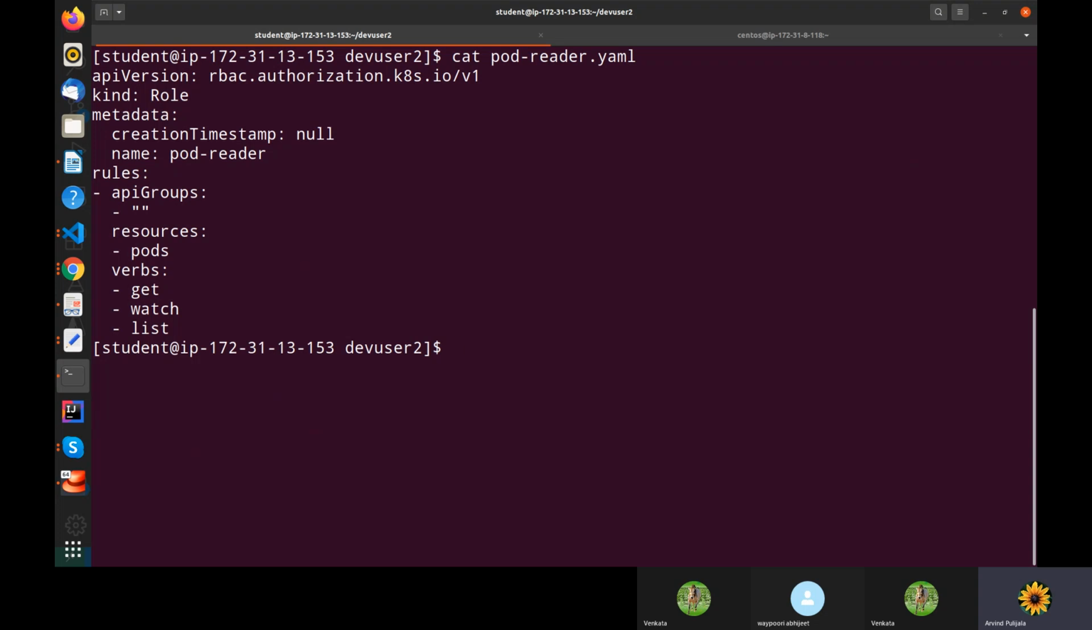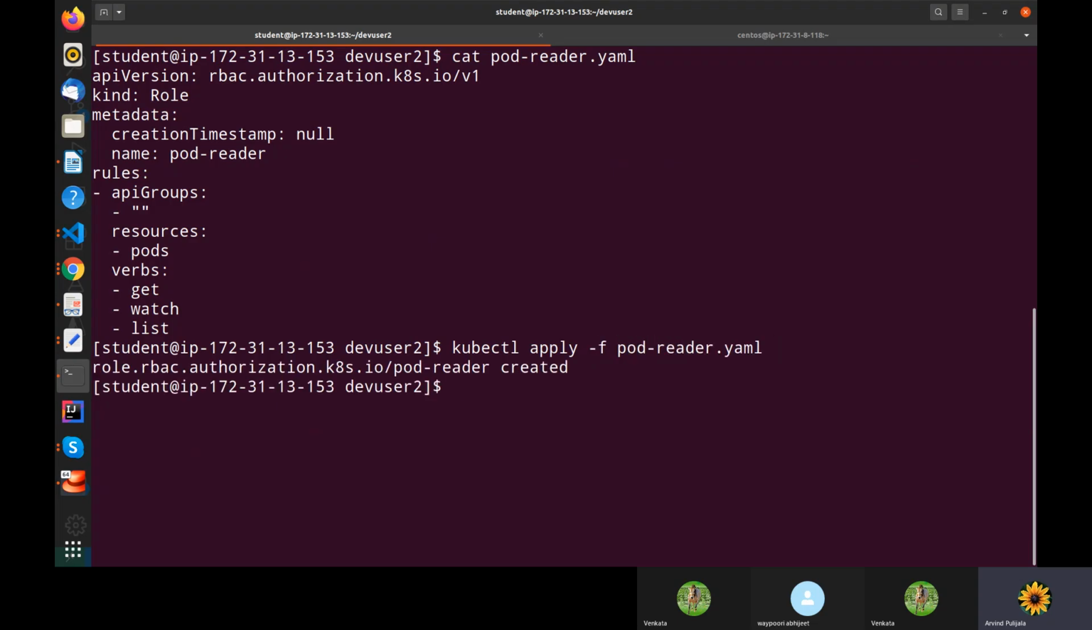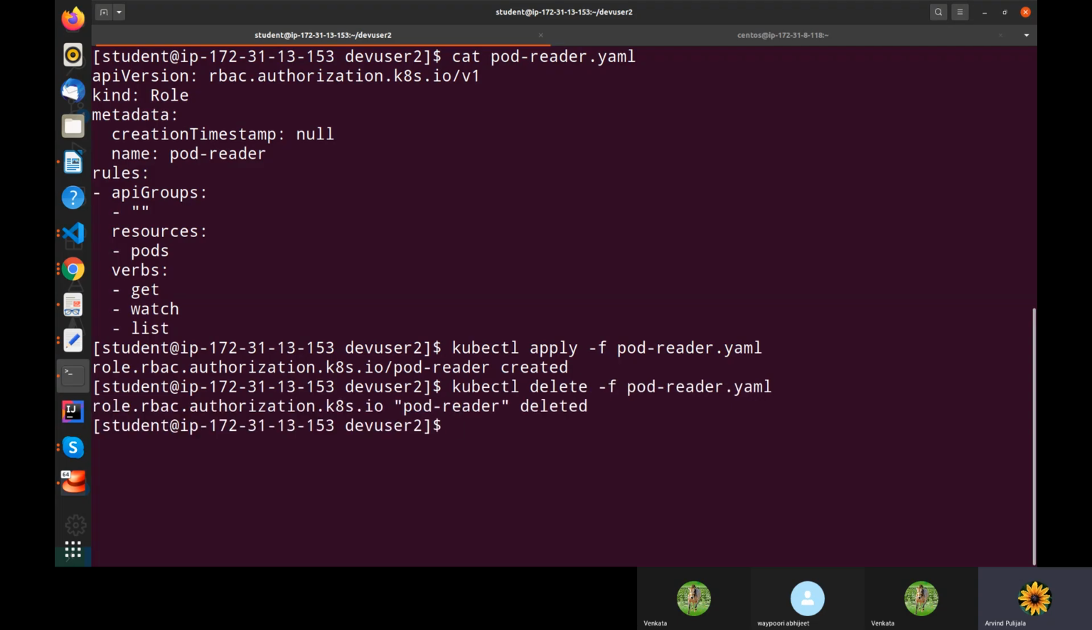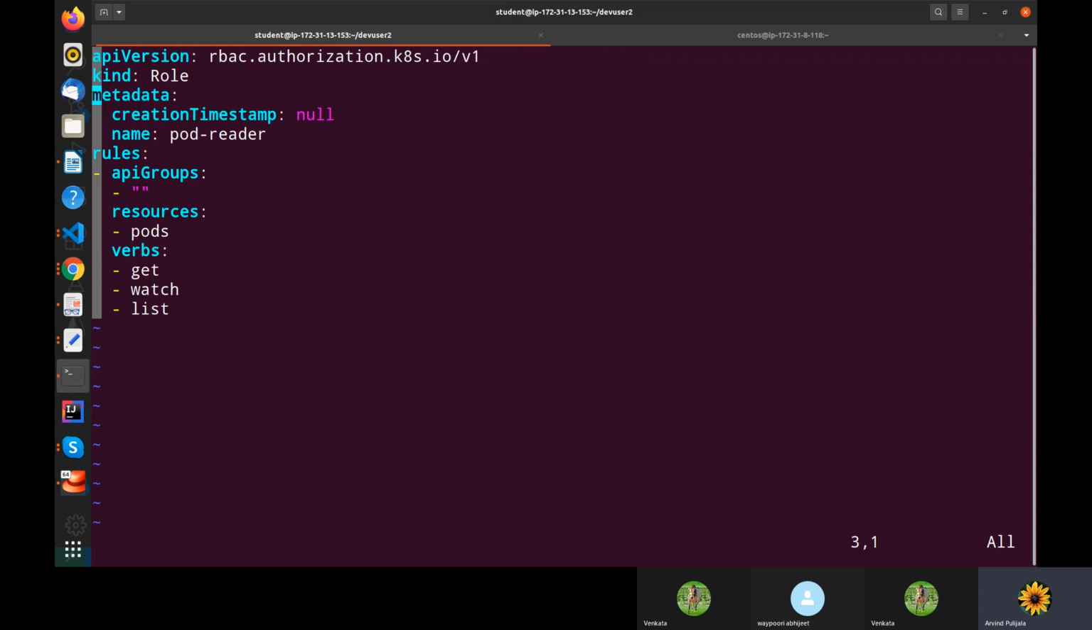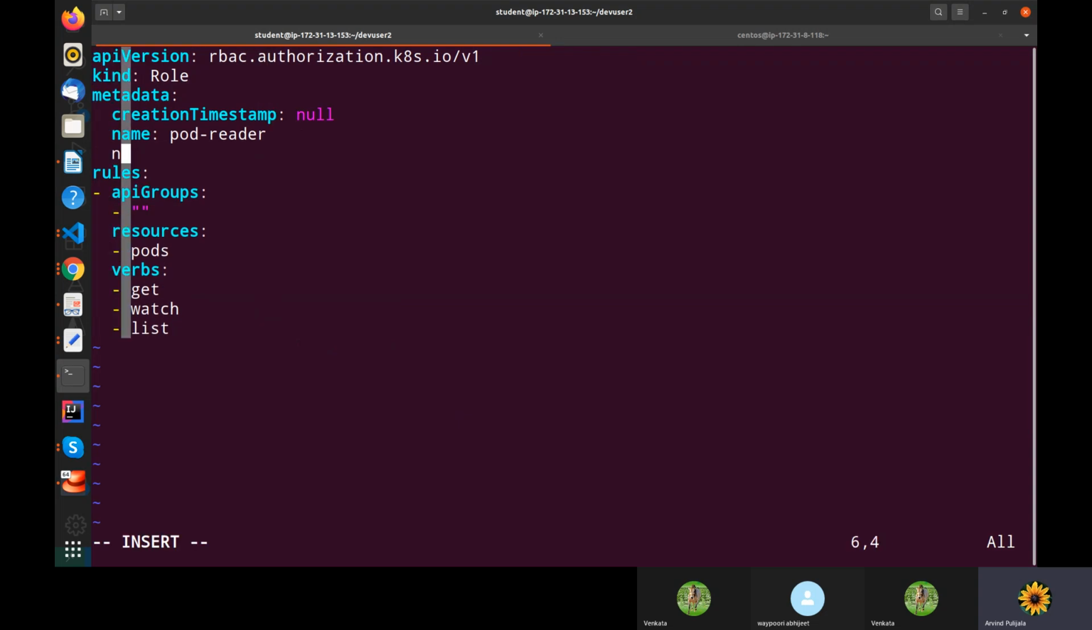Now we have this particular thing called pod reader. So kubectl apply -f podreader.yml. That is simply the pod reader. Now let us delete whatever you create. But here the problem is that for some reason it is not restricting you to a namespace, so I am going to put the namespace.